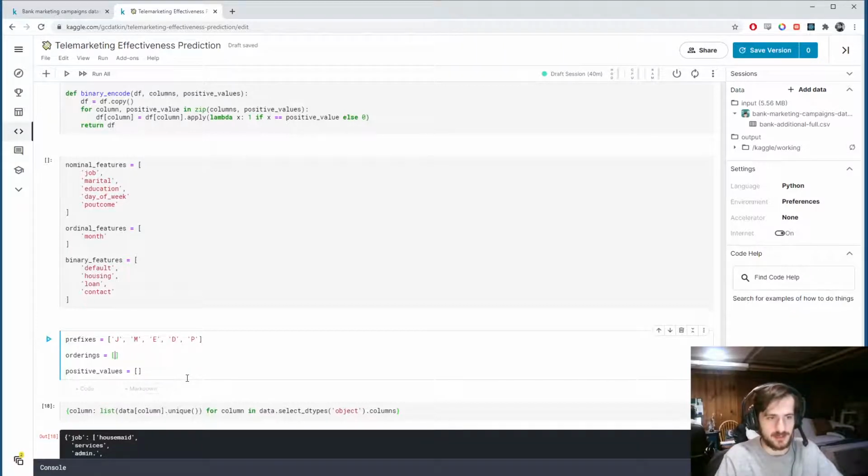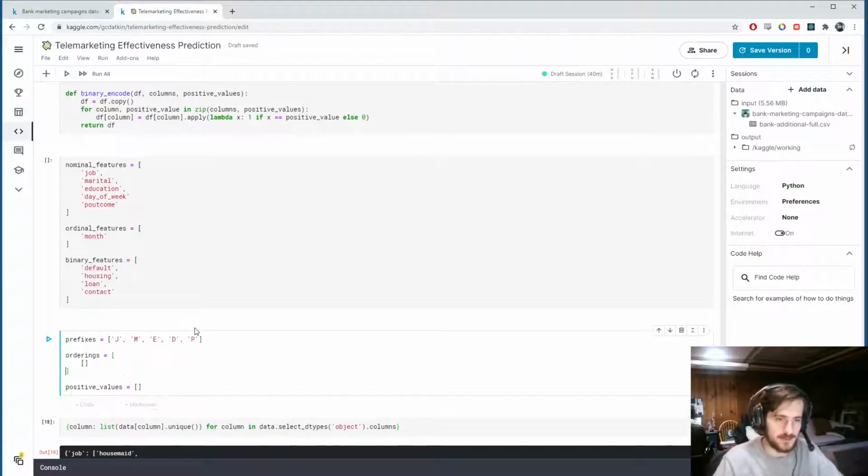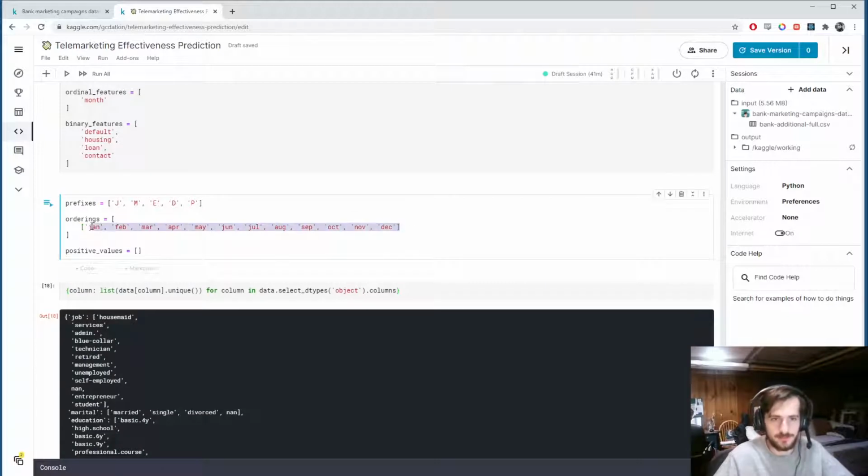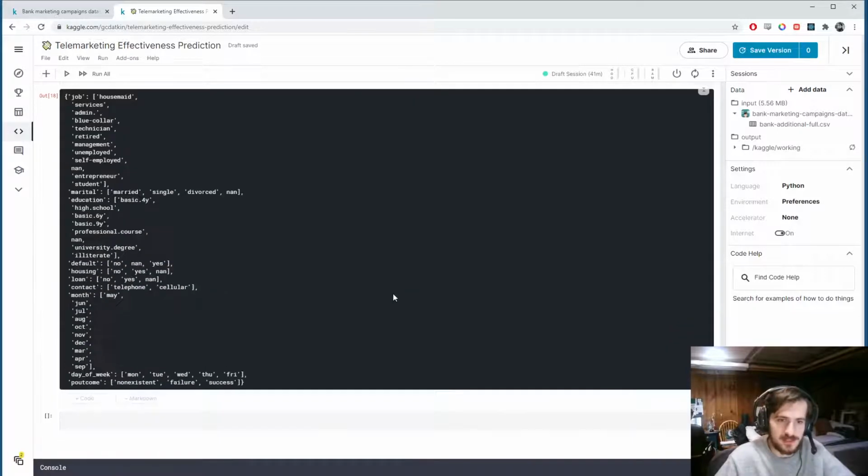Orderings, this should have a list inside, because each ordering is a list. So let's do this, and then we'll paste in January, February, March. It's just going to go through the whole months. So I'm just going to copy it because I don't want to type it all out. It's just every month, and you'll see that even though in the actual values we don't have all the months there, like I don't think January is here, we're still going to include all of them because we want them to be on a sort of evenly spaced scale.